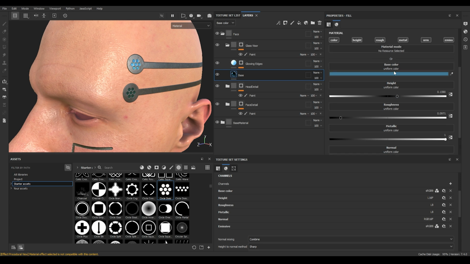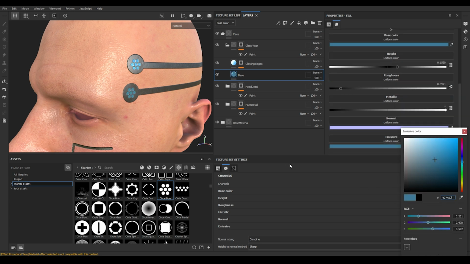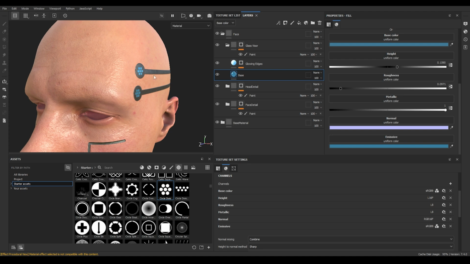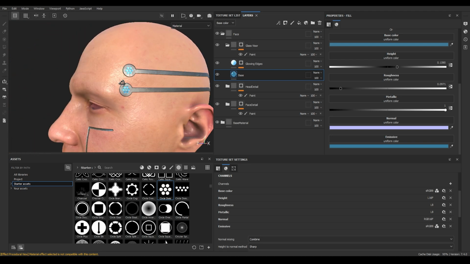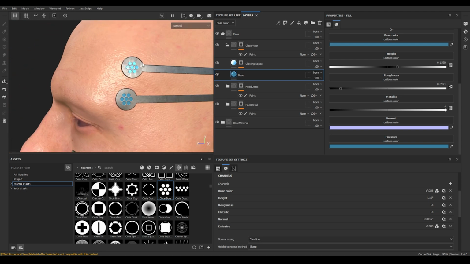I will copy color code from the base color and copy it as emissive color. In the Substance Painter, it's hard to see the emissive effect, but we will be able to change the brightness and even the color inside Unreal Engine.